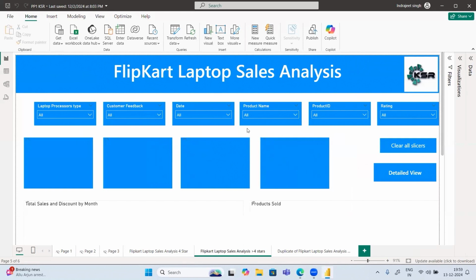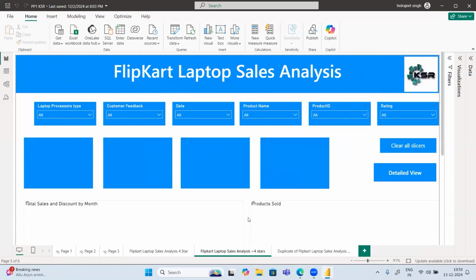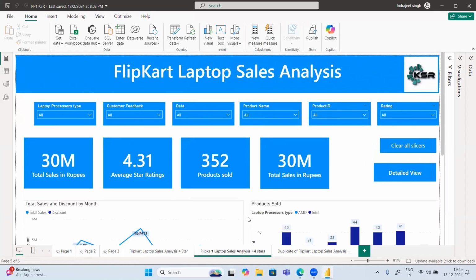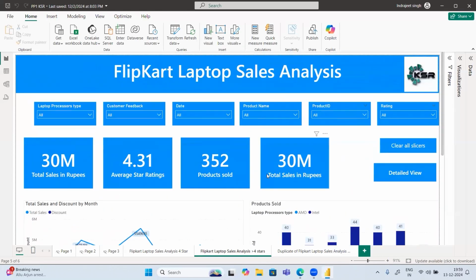If you go to this link, report view, you will be able to see the report. As of now it is loading. Let it load so that you are able to see the visuals. We have used so many things here, so it will take some time to load. And okay, this is the visual that we added. So basically this is the Power BI report.